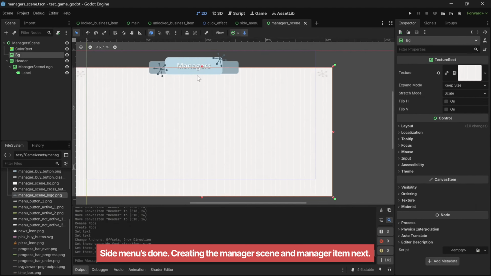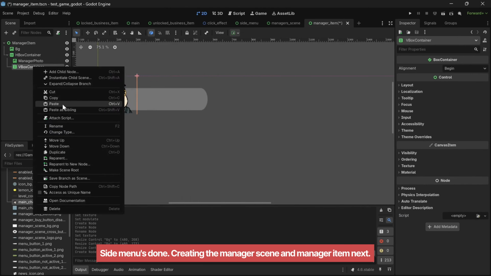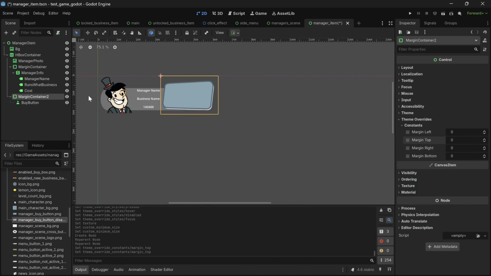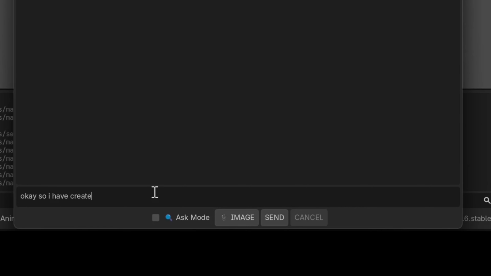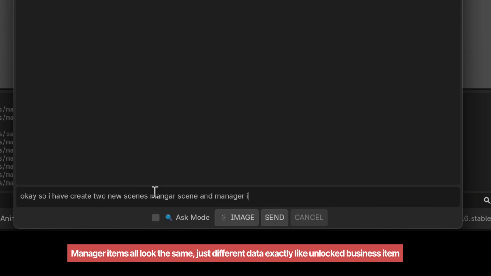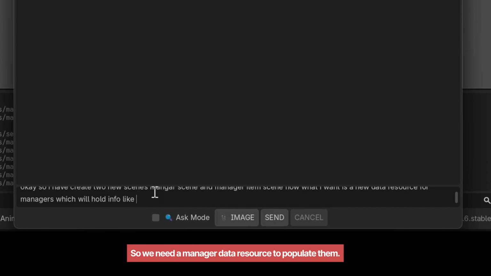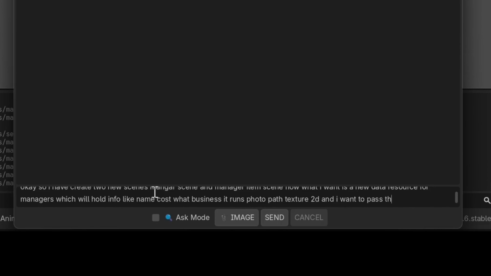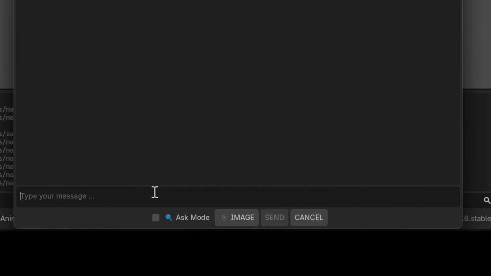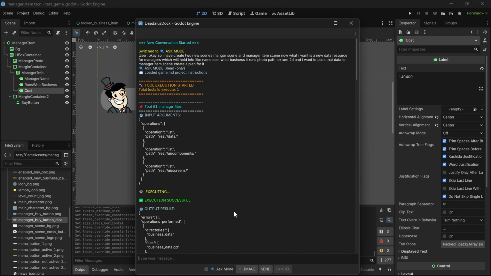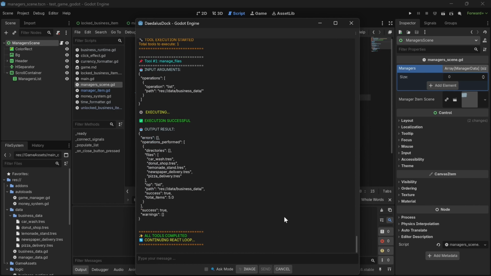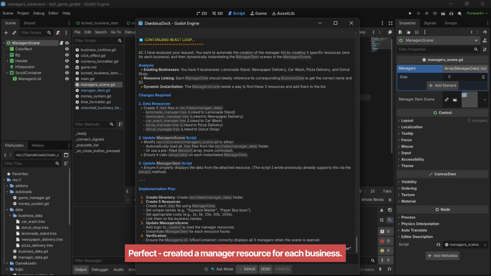Side menu is done, creating the manager scene and manager item next. Manager items look all the same, just different data, exactly like the unlocked business item. So we need a manager data resource to populate them. Perfect, created a manager resource for each business.